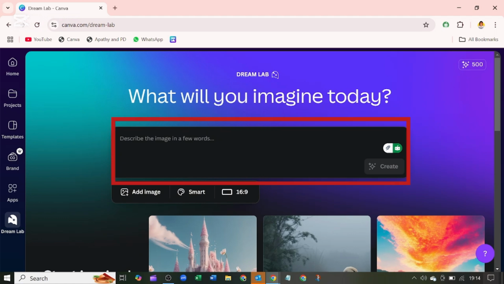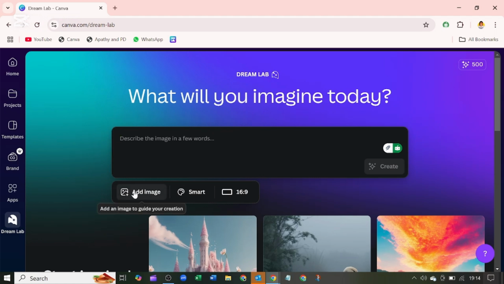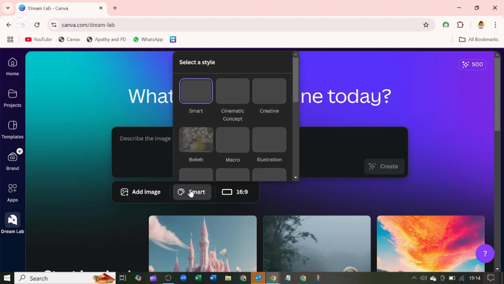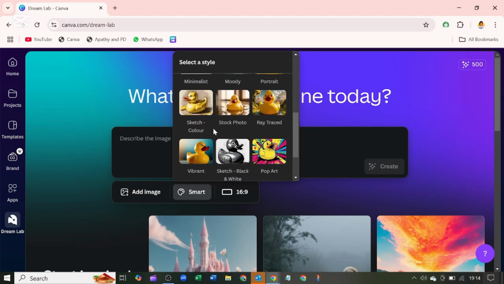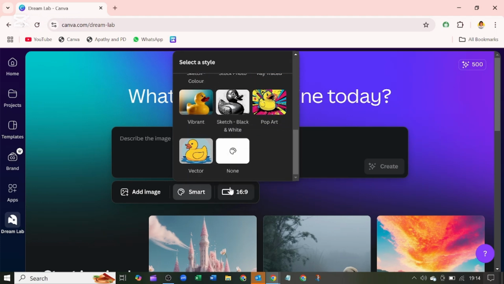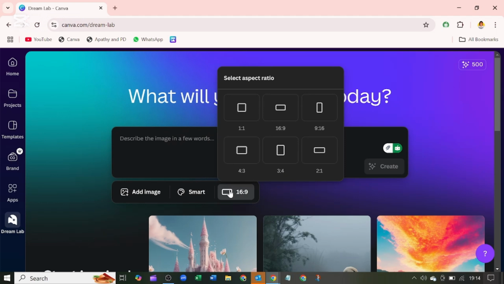This is where you're going to paste your image prompts. Here, you can add an image to guide what you're generating. If you have a reference image, you can use it to guide your creation. And here, there are different styles you can create in. You can create in cinematic, concepts, creative, bokeh, macro. All these styles are here for you to pick from. And there is the aspect ratio, where you can set what aspect ratio you want to start creating in.